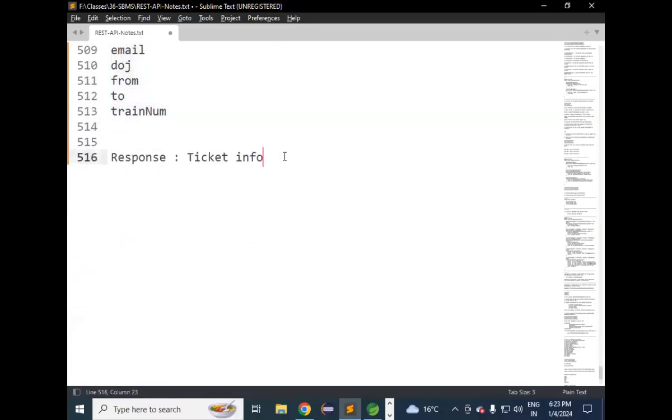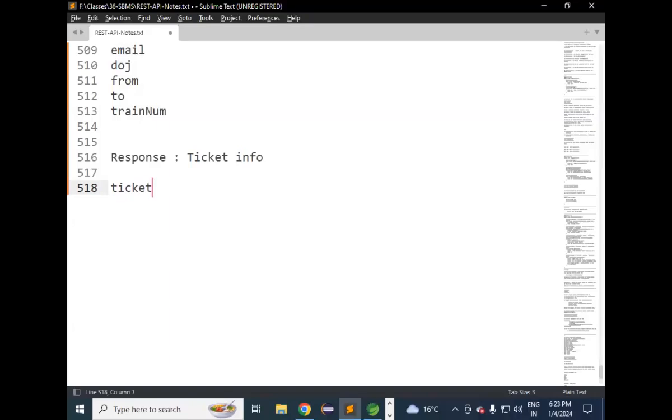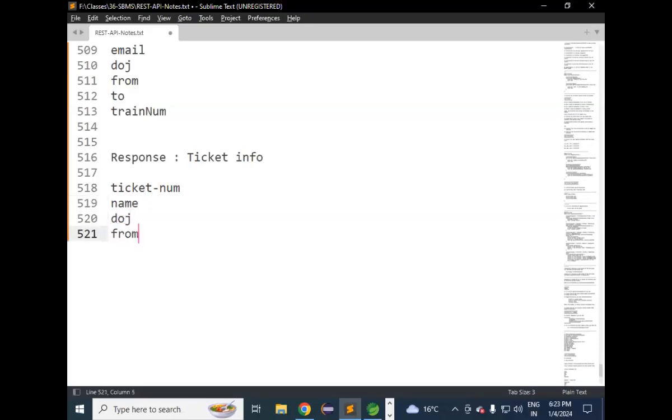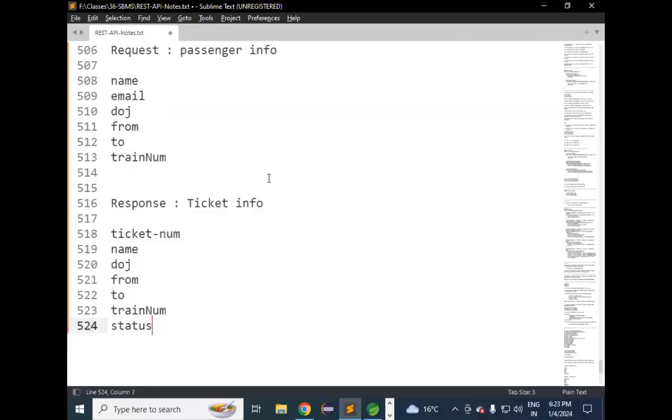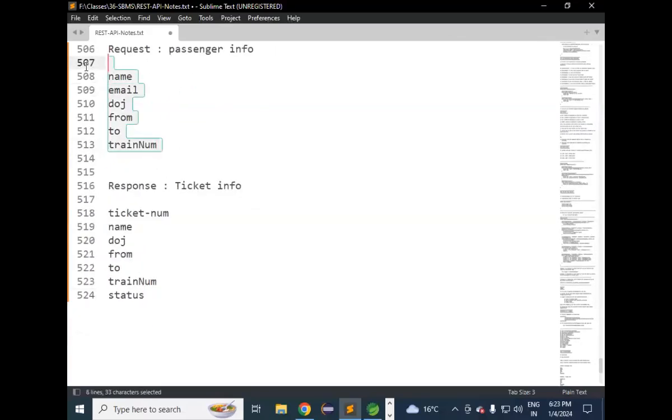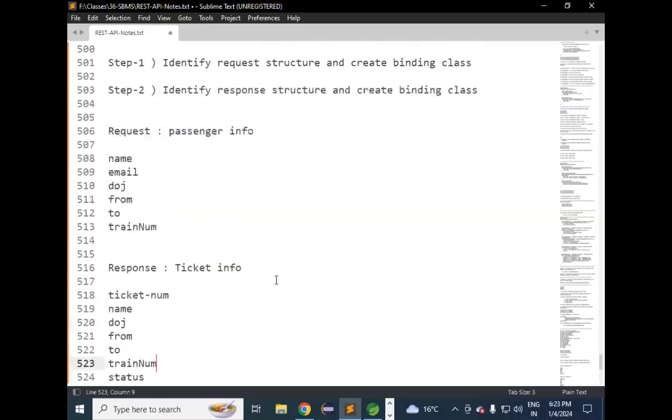Coming to ticket information, so what will be there? Ticket number will be available. Then booking date will be available. Then what is the name? Date of journey, from, to, train number. Okay, status is extra, I'm giving the status here. Ticket is confirmed or ticket is waiting. So some status that we are going to specify. So this is the data that we are expecting as input from the passenger. This is the data we are giving as a response to the client.